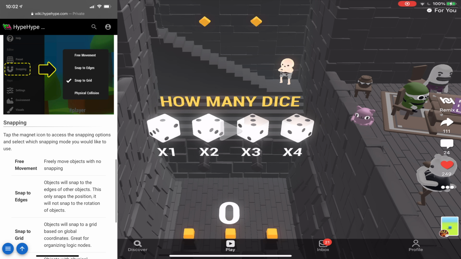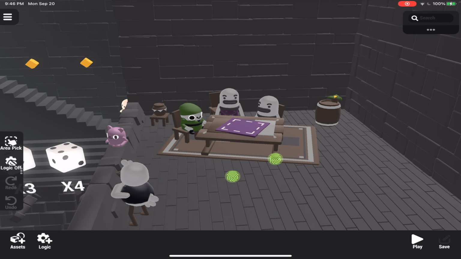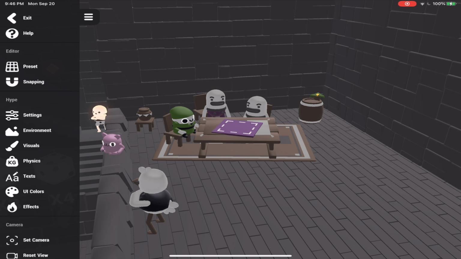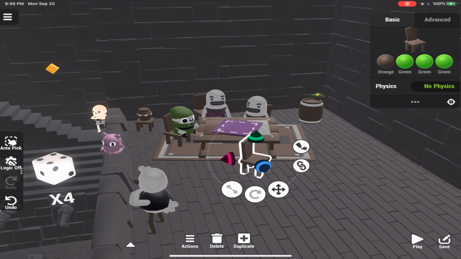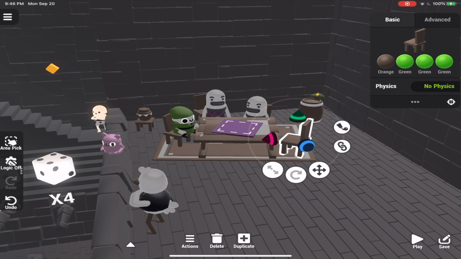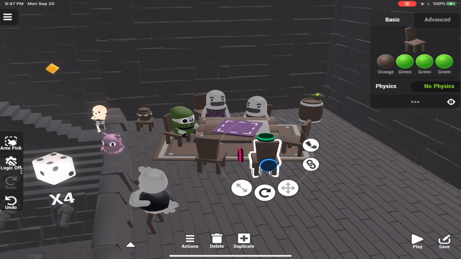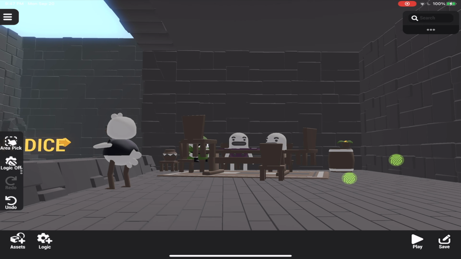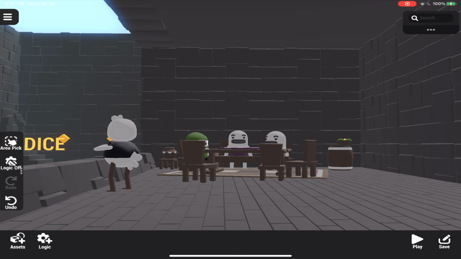Here we have Dungeon Dice by Shogun. Right now I just want to add some more chairs, have those snap around the table. Let's go here, snap edges, grab a chair, duplicate it. You can see it is being placed accordingly. Let's duplicate that one. And now the table has plenty of chairs for everyone. Oh, looks like some of these chairs are a little bit too high. We can just move it down, and there they snap just like that.